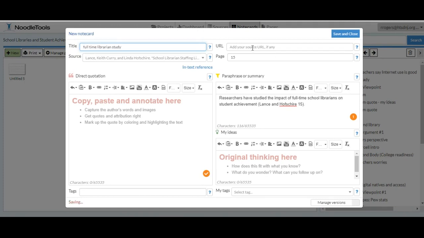You'll note that I am not filling in the URL box. I already have the link to this article on my Sources tab. I do not need to replicate it here, but if it would be convenient for you, feel free to use this field. When my note card is complete, click Save and Close.